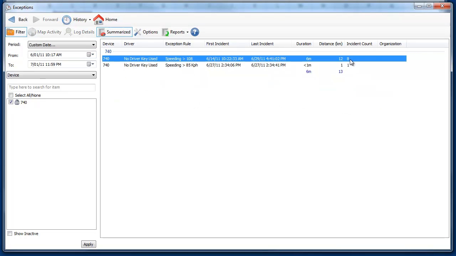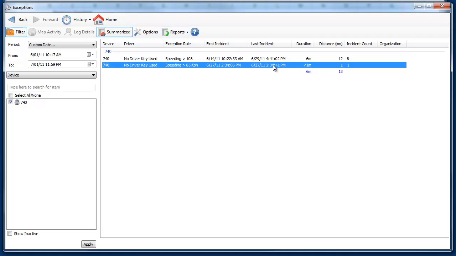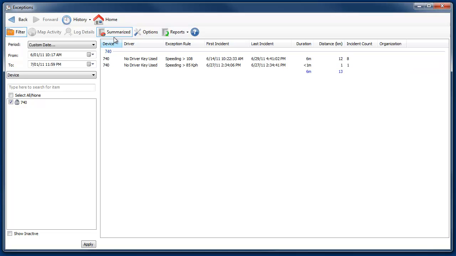So 8 instances of speeding over 108 kilometers an hour, 6 minutes worth of this, and for distances totaling 12 kilometers. And then just that one instance inside the city. So not a big lead foot inside the perimeter, a little heavy on the outskirts.